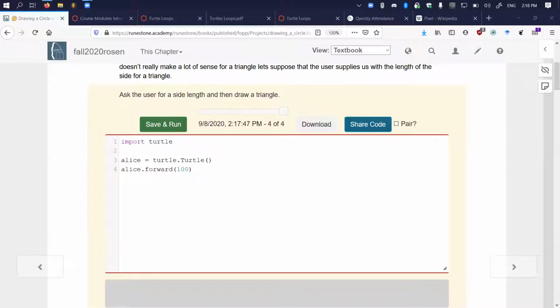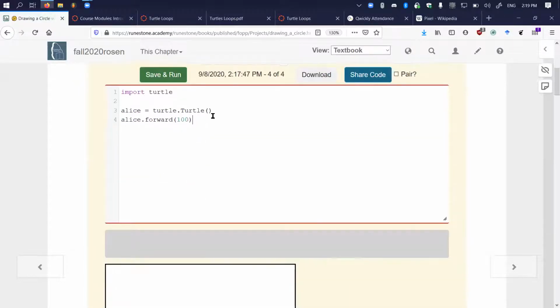Ryan also asked, do you have to name the turtle? No, you could technically say turtle dot something, but honestly, it gets confusing. I personally prefer to name my turtle and put it in a variable, because it's actually possible to make multiple turtles.